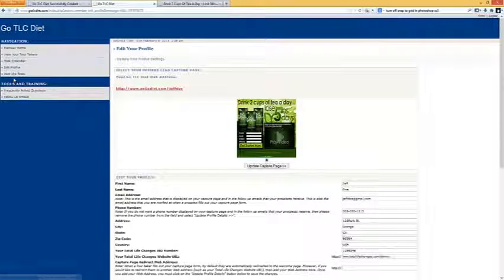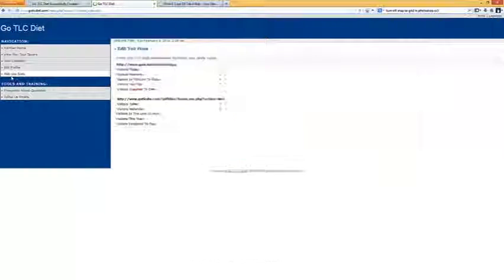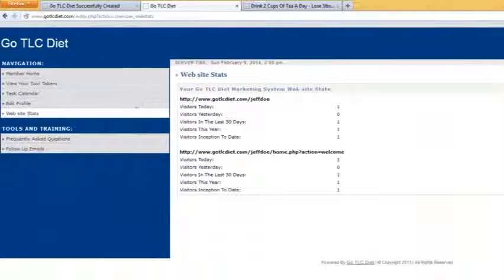Now let's go to the website stats. You know, really your work is as good as your ability to measure it, and here you can actually see how many people are going to your web pages, how many visitors you've had on your page on any given day, the last 30 days, etc. This is where you can keep track of your productivity through this marketing campaign.